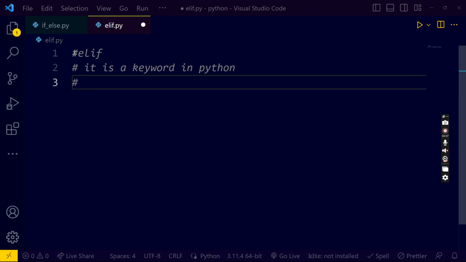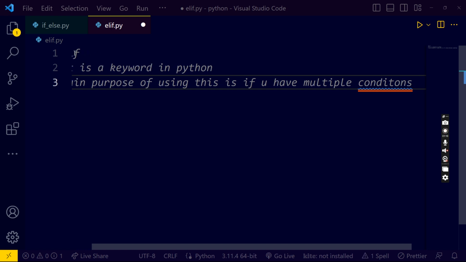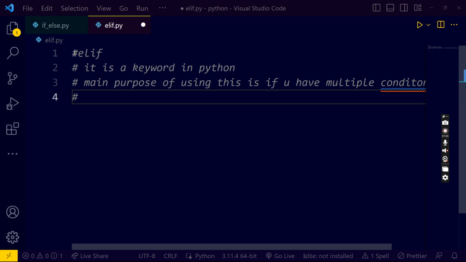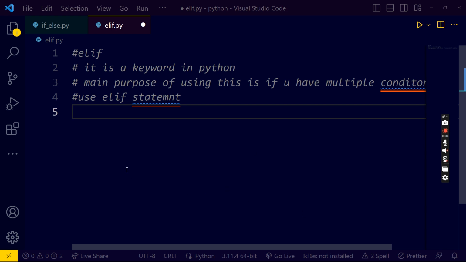Next, the main purpose of using this keyword is, if you have multiple conditions, then we use this Elif statement. Now I will show you how to use this Elif statement.